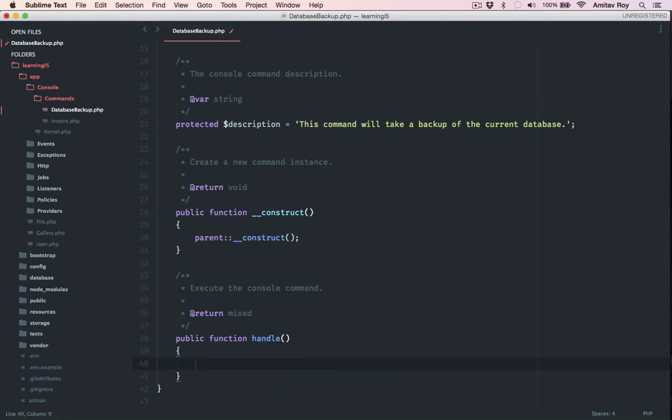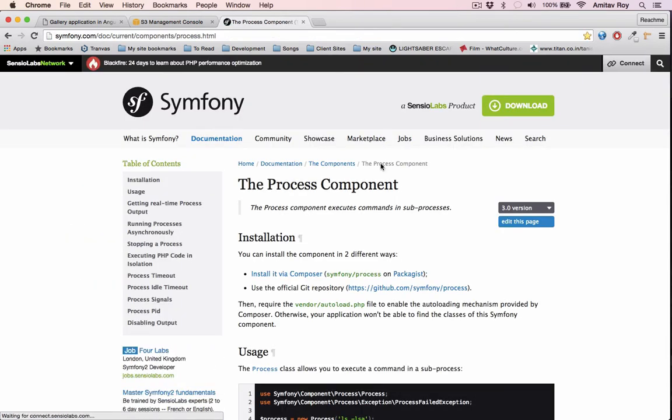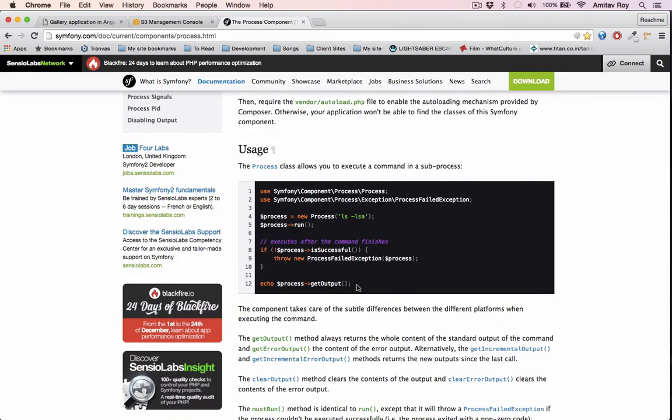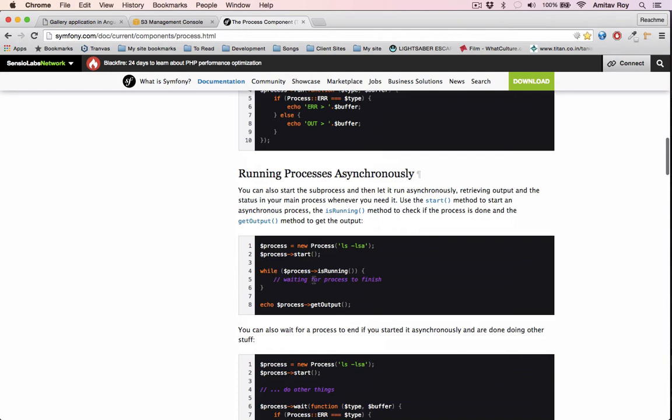To do that through PHP, Symfony has a package. Here is the component. Laravel is already picking up this package, so we don't need to add it. What it basically does is it says process equals new process and then ls -lsa, which will give us the output once we do a process run. That means we can run any command on the console level and get the output. We also have the asynchronous method, where while the process is running, a method is available, and so we can write our code after the command is executed.